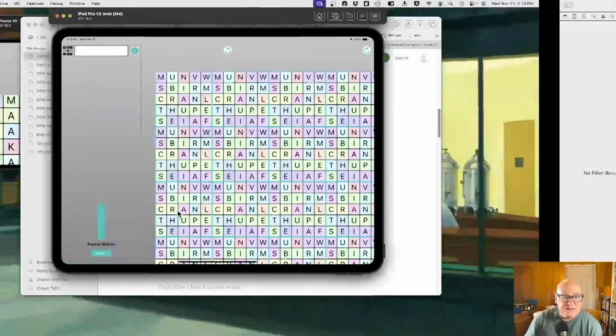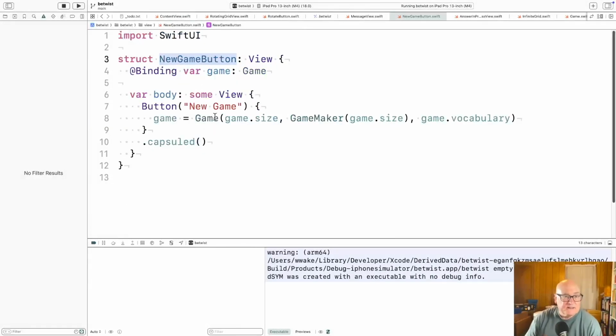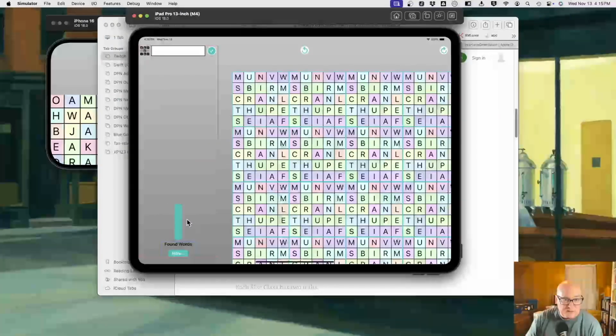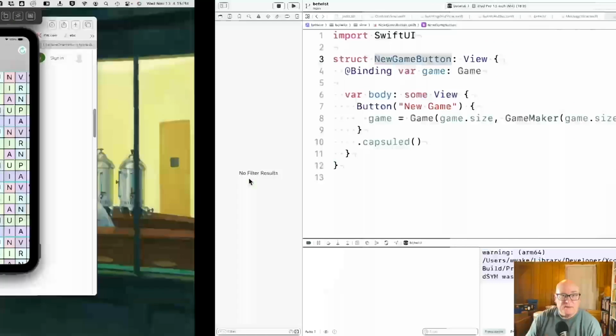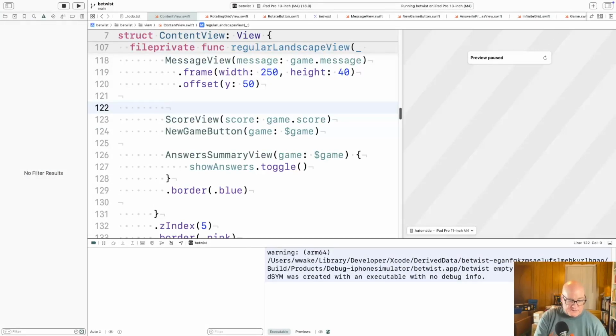All right. Why is this button? Does he do something to make it hard? He's just a button. That is totally bizarre to me. What is your problem? New game button. Okay, we'll try score view too.